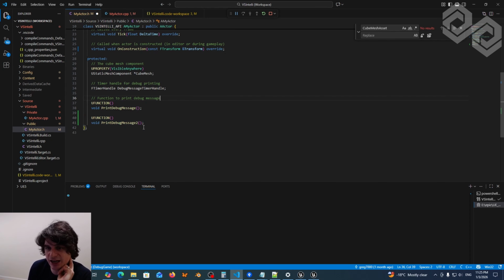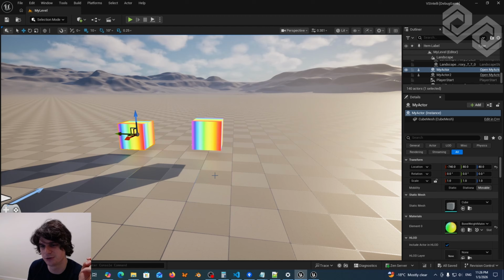So as you can see, I added the print debug message too. Just one warning, I might need to rename that function because I already compiled that before the tutorial, so I'm not sure, but my goal right now is to show you a crash when you try to use live coding with a new function. So let's go right here.